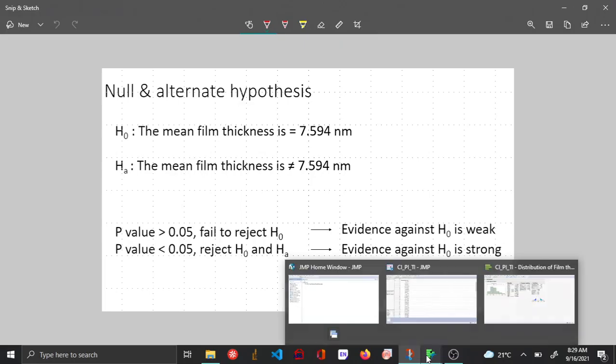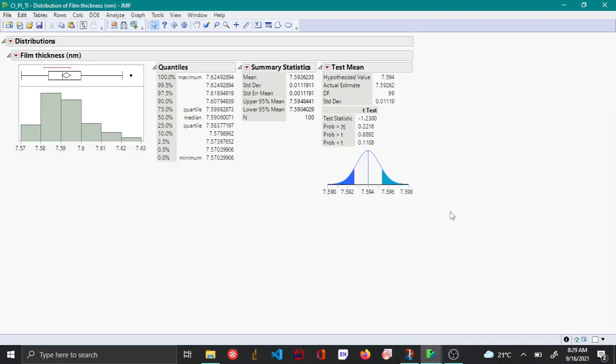Now let me switch over to the JMP window. And here you can see that the p-value is 0.2216. This means your evidence for rejecting the null hypothesis is weak. So here in this case, you are failing to reject the null hypothesis.